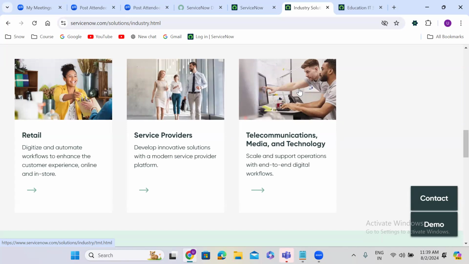Purna, Srikanth, Lakshmi, and there are 2 more people. Okay. So you will also get placed. Don't worry about it.